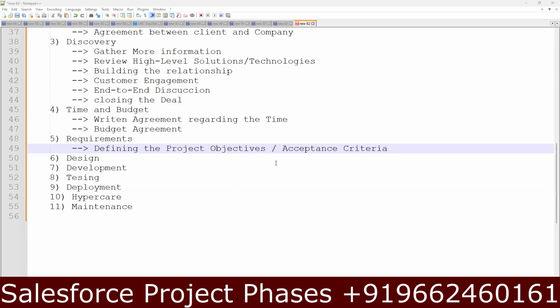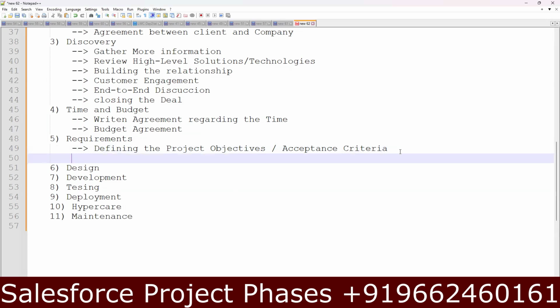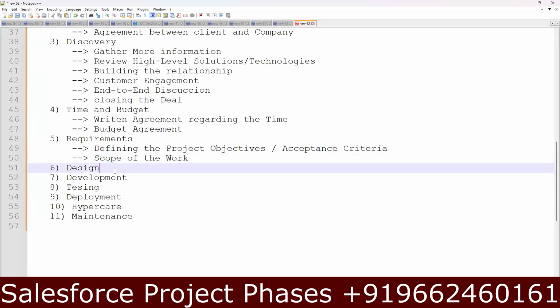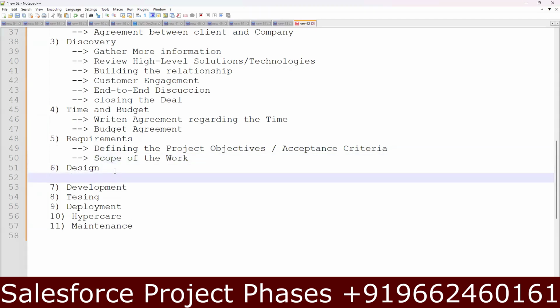Sorry. So requirements: defining the project objective, acceptance criteria. What else will we be doing in the requirements? That's it, and the scope of the work. Next one is the design phase. For the design phase, it is the blueprint of the software or project solution.